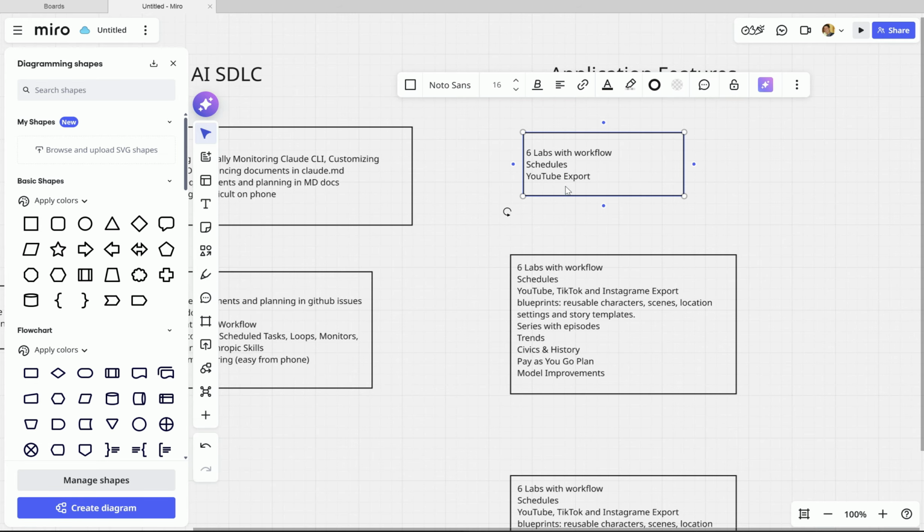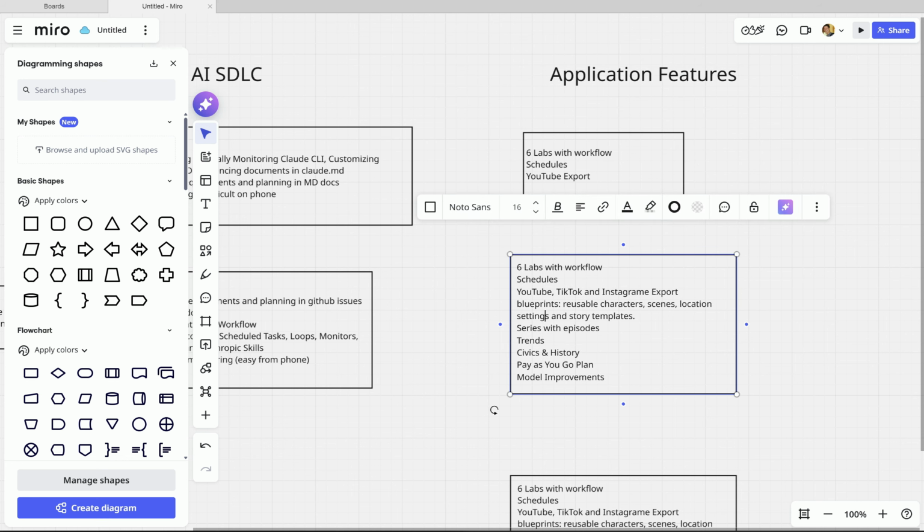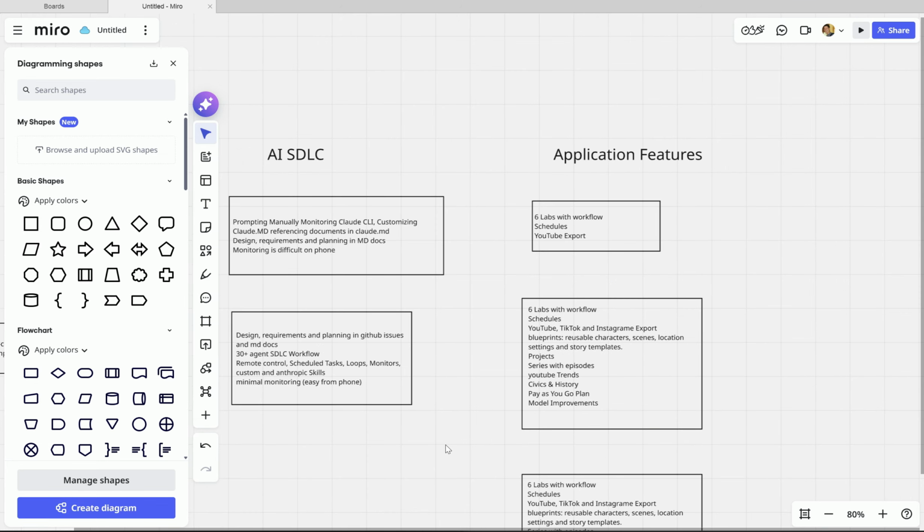There's a lot of features working, but oh yeah, here we introduced projects too. So let's say projects, and then series with episodes. We have trends, so YouTube trends, whatever's trending on YouTube, you can create videos from. We added a civics and history category. Oh yeah, and I haven't tested it yet, but I should probably put this in phase four.